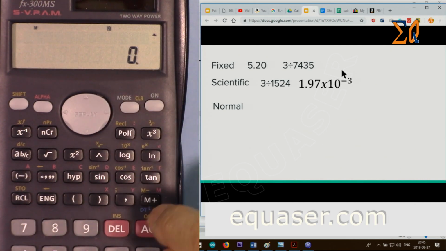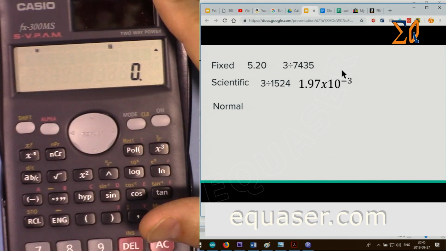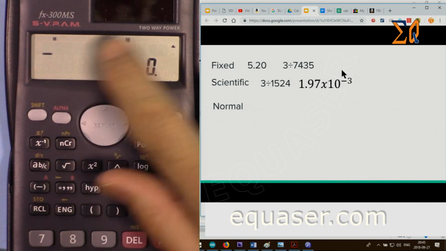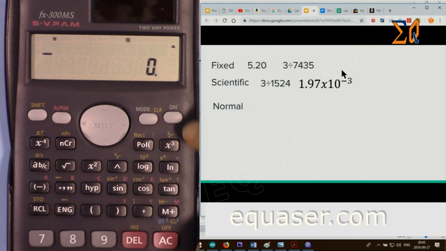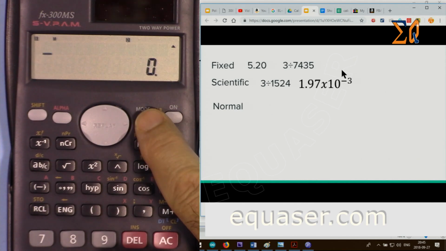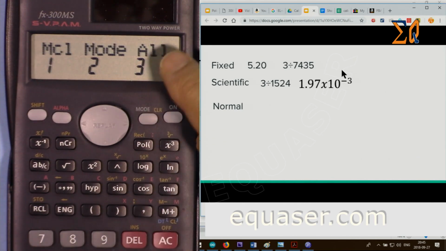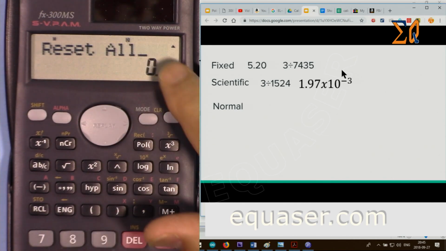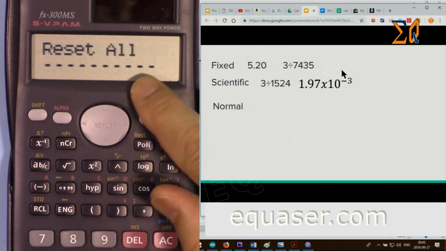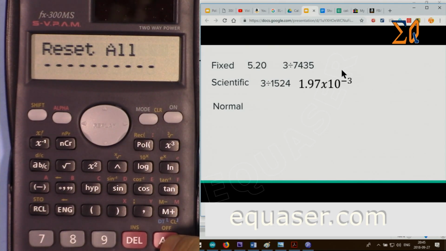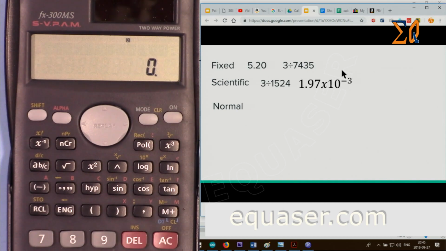So this was normal. And in case you want to reset the calculator fully, everything including memory and all the settings, press shift, clear, this CLR, and then 3, and press equal. So now everything has been reset, including memory and all settings, in case you make a mistake.